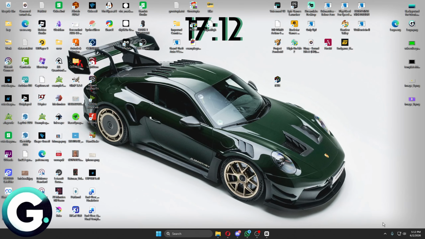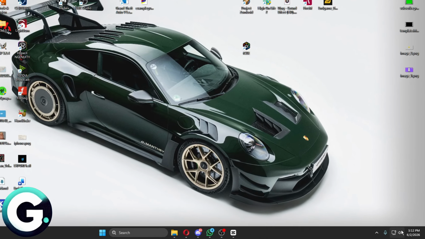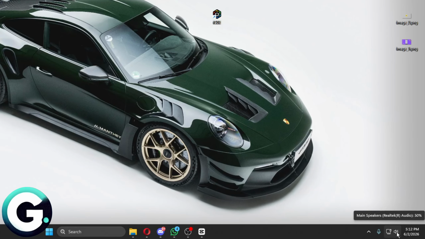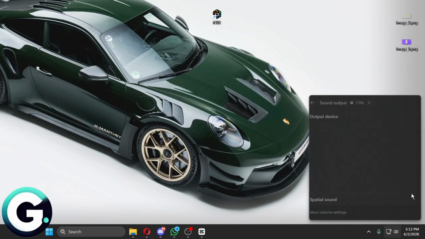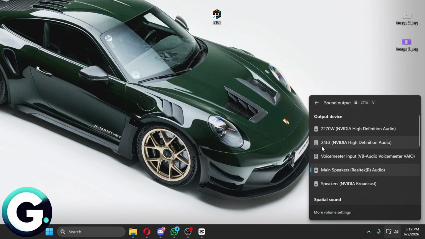From here, you'll want to browse through the toolbar right here and then click on the sound icon or the volume icon. Click on this select sound output, and there's going to be the MSI monitor right here. So you just want to simply press on the model that you were using. In my case, I have the 24E3.